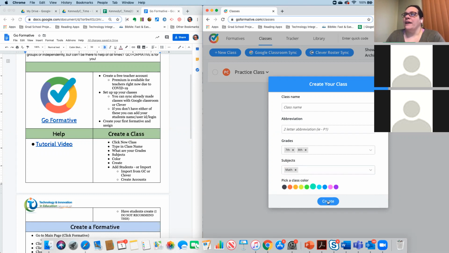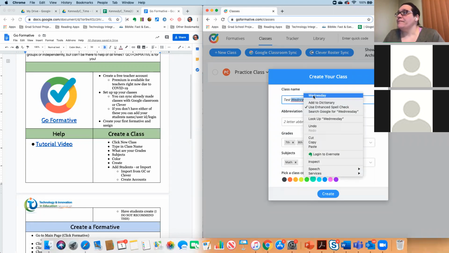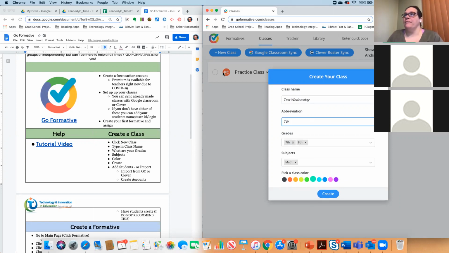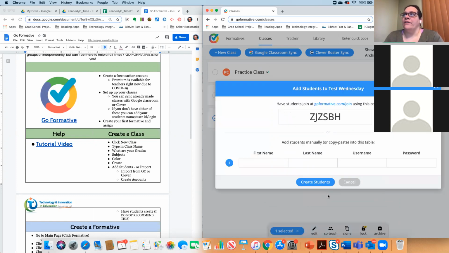And so when I hit create, I should probably do this. Test. Is today Wednesday? I don't even know what the days are. And I'm going to hit create. Oh, you have to have a 2-letter abbreviation. I guess that is because of that. So hit create. And it's probably going to take a second. It's going to populate your class. It's going to populate a code.